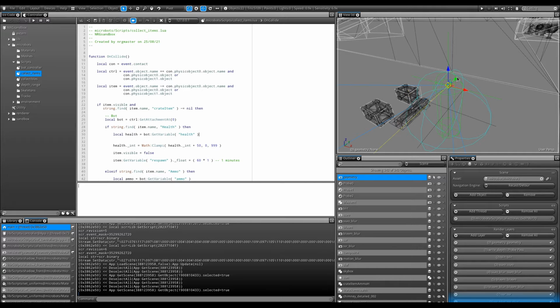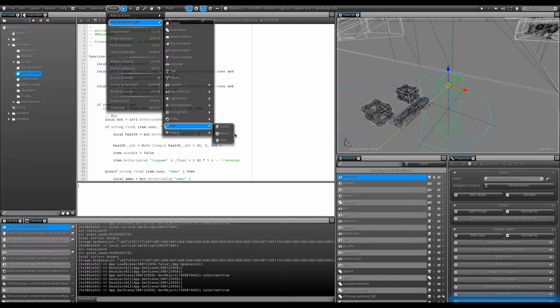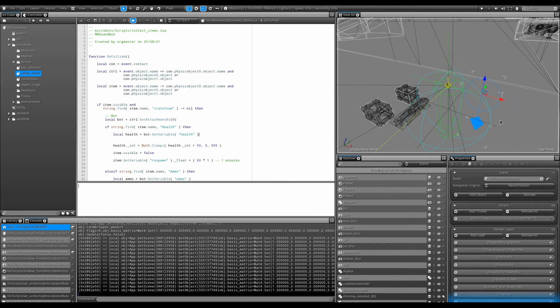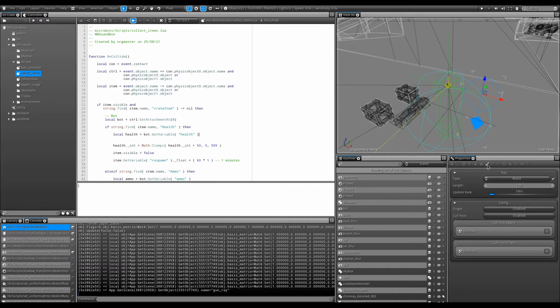I'm going to push M to move the cursor to that location. Next, I'm going to go under Object, Add to Render Layer, and Ray of the type World. I now have a ray object created. Selecting that ray object, I'm going to go under Properties and Object, and rename it to Gun Ray. Then I'm going to access the ray properties.